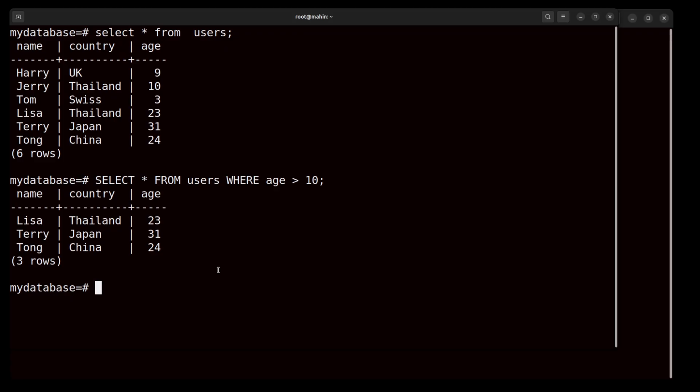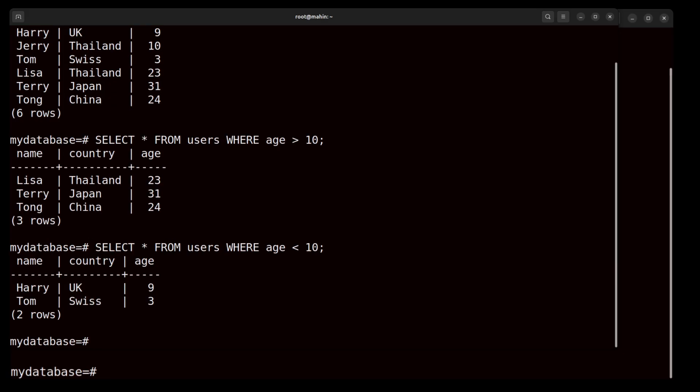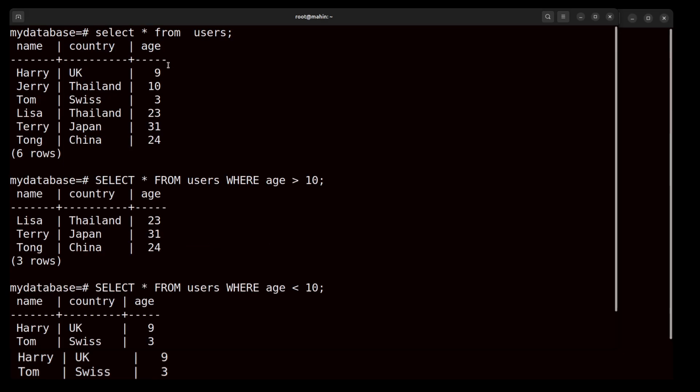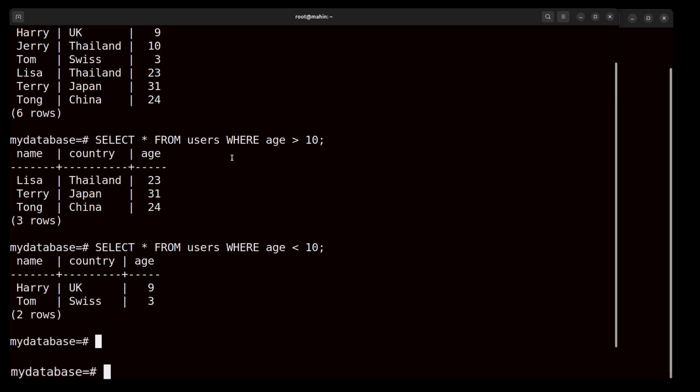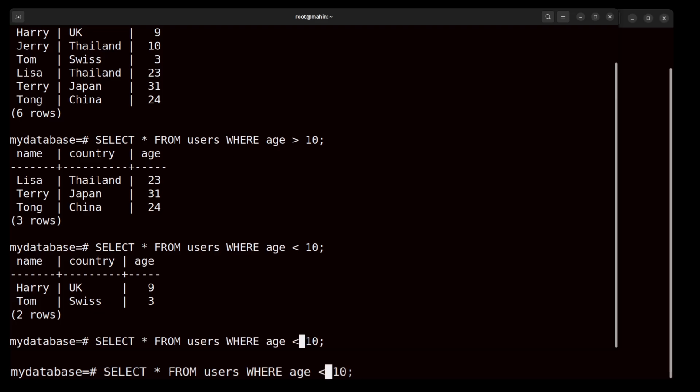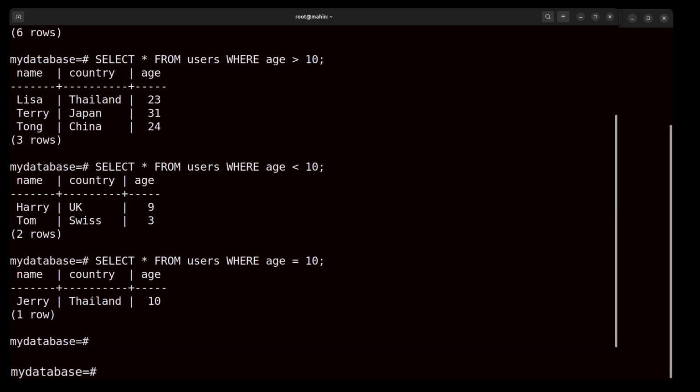Now if you write here less than 10, it is going to select only the rows less than 10. This 9 and 3 are less than 10. If you write here equal to, it is going to select only that value.